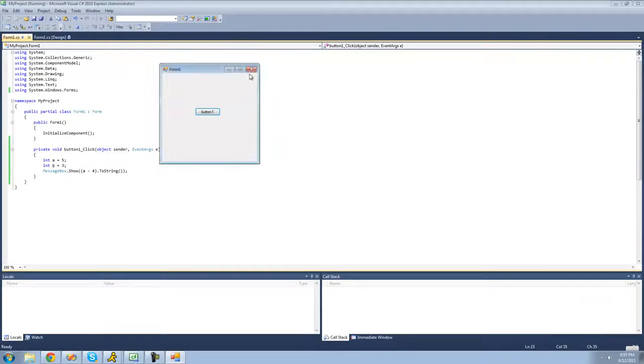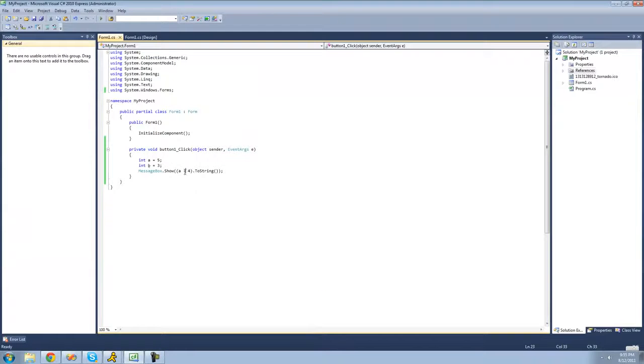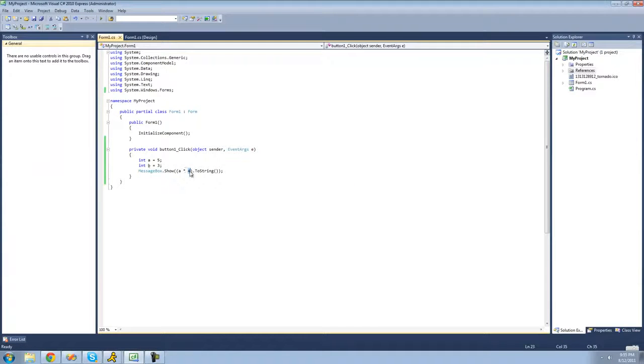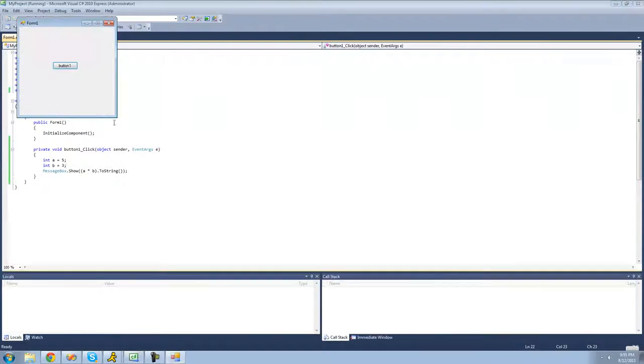Yep, perfect. For multiplication, you're just going to want to do an asterisk. So right here we're doing a times 4, and a represents 5, so we're going to get 20 in a message box. Yep. And you could multiply a and b, so a times b should be 15, since 5 times 3 is 15. And yep, we get 15.